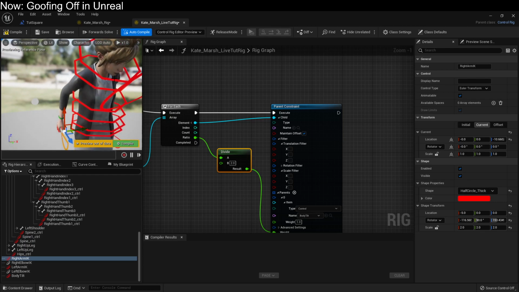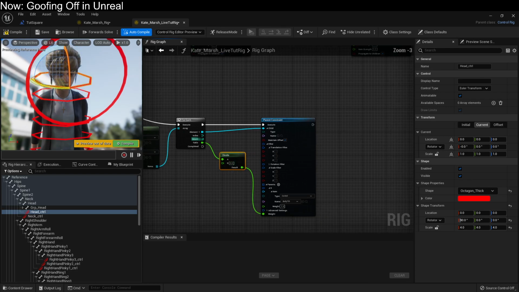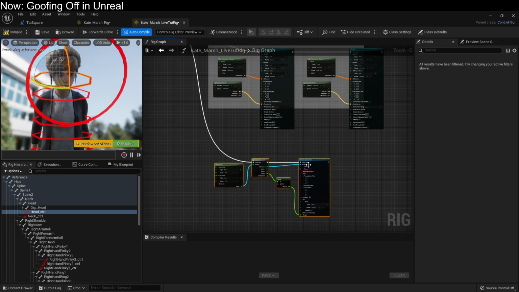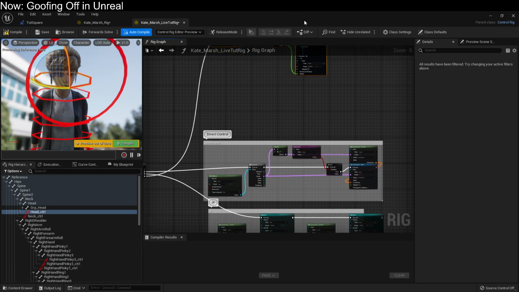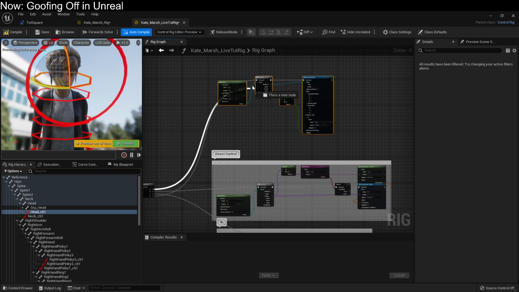Similarly, if we wanted to try and move the head directly using this direct control bone, it's not going to get very good results. It's not too shabby, but it's not perfect. And the reason for that is because this core spinal manipulation actually needs to happen first, rather than last.